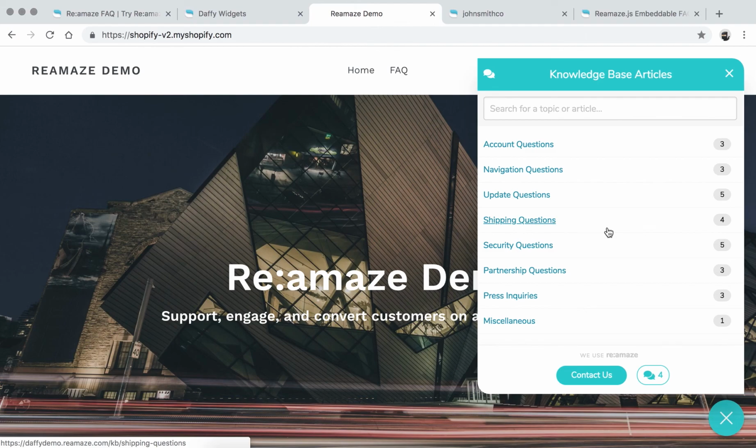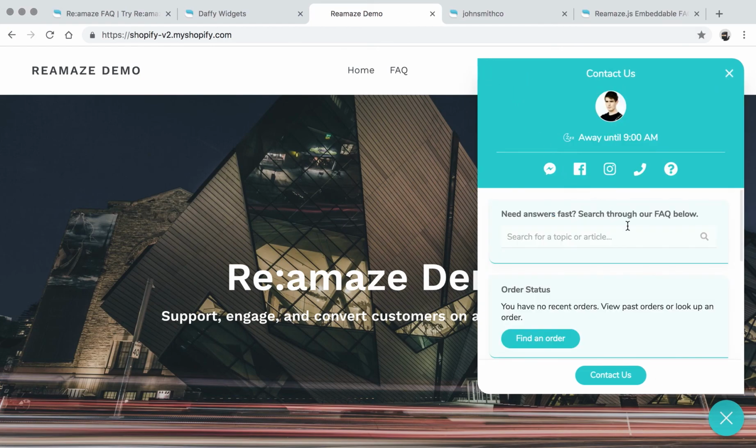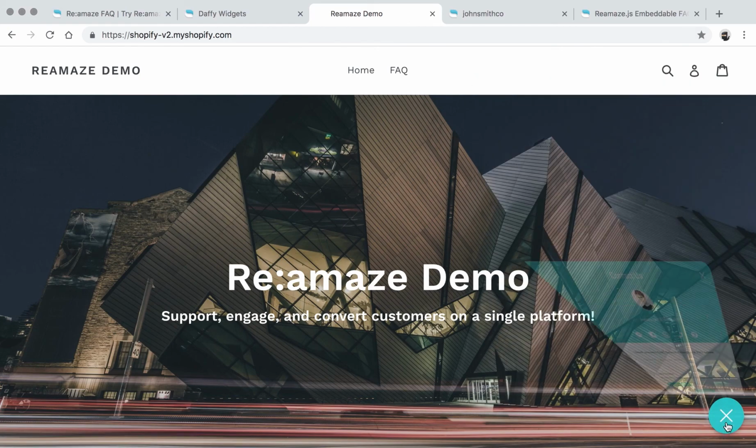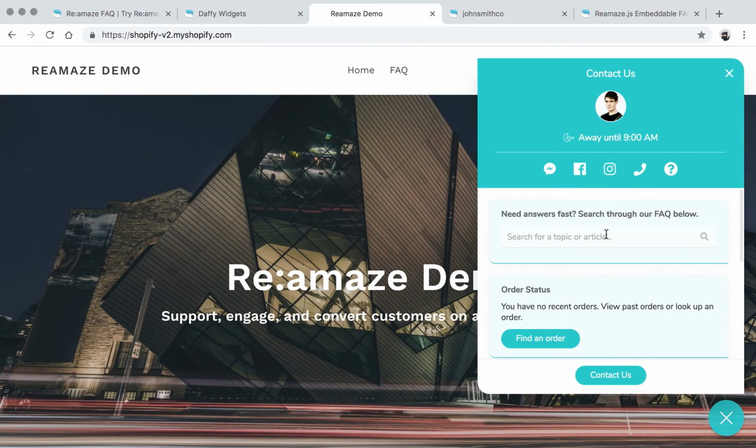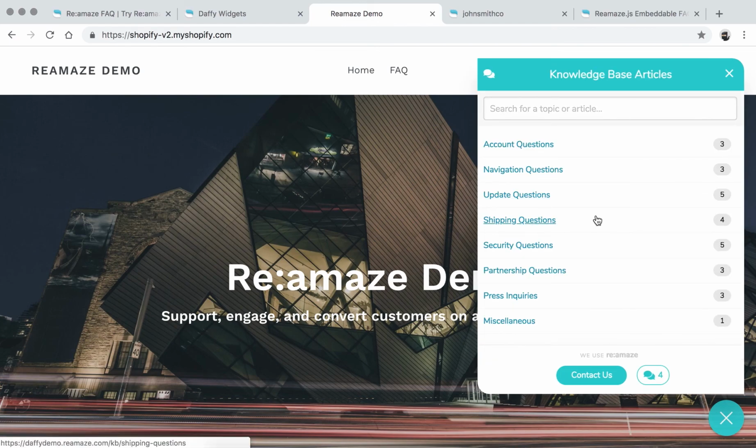Okay, so right now this chat box is not using the self-service mode. So that means if I go back to the home screen here and I close this and I open it again, it'll show me the home screen instead. There is an option for you to turn on in order to show the FAQ first, right? So this is the third way of showing off the Reamaze FAQ, which is the first level self-service support, right?